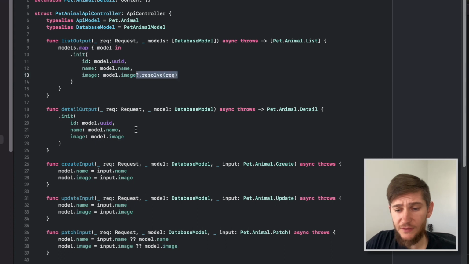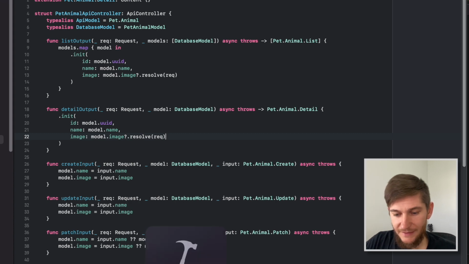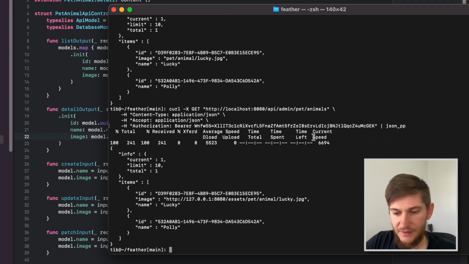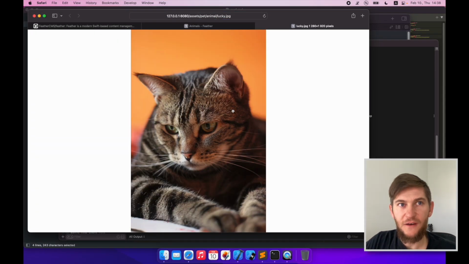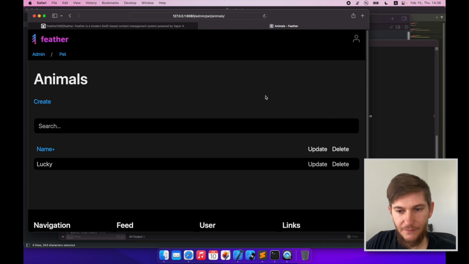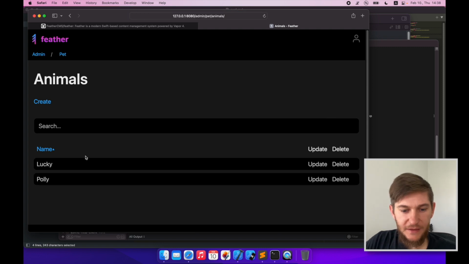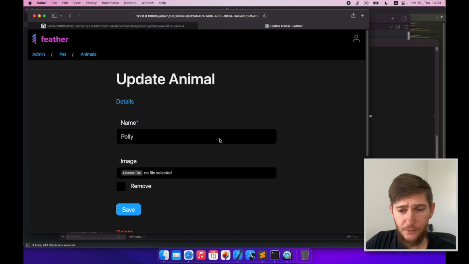This result method is also provided by Feather, and now if we run the server again and perform the exact same request, we should see that the whole image URL is now being returned. And we can verify using our browser that it's actually a picture of our favorite animal. Alright, and if I go back to the admin interface, I can also see that here is our new animal called Polly, and we can also manage it through the admin dashboard.